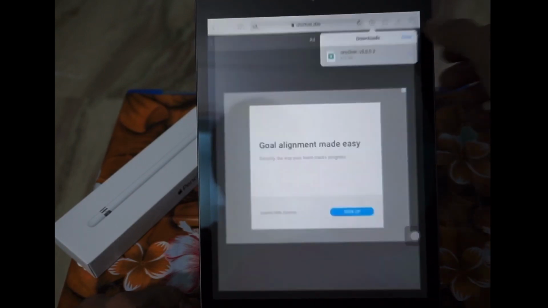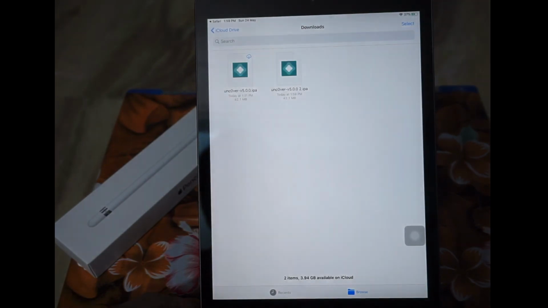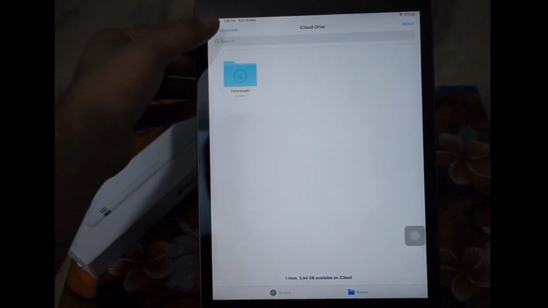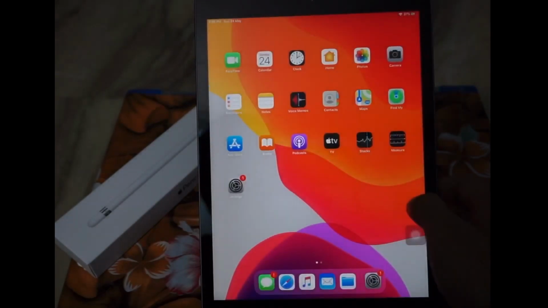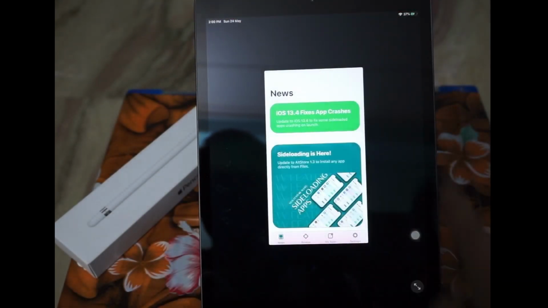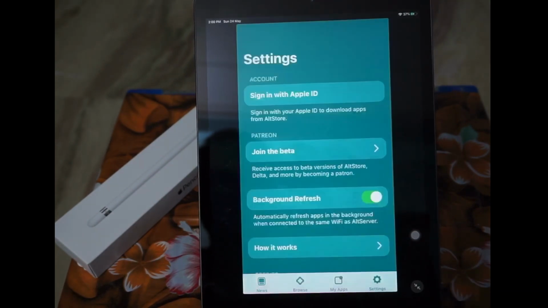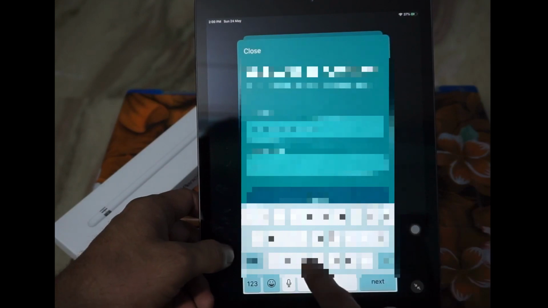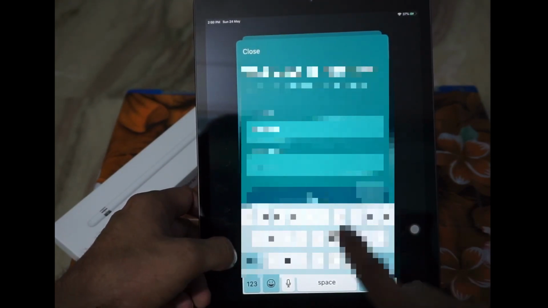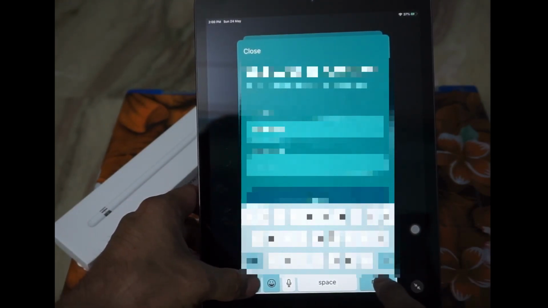Now let me check whether it is downloaded or not. Yes, it has been successfully downloaded. So just go back to your home screen. Now open this Uncover app. In this app, I want you to go to the settings tab at the bottom and tap right where it says sign in. Just enter your Apple ID, and the Apple ID should be the same one used to get Old Store installed via Old Server.